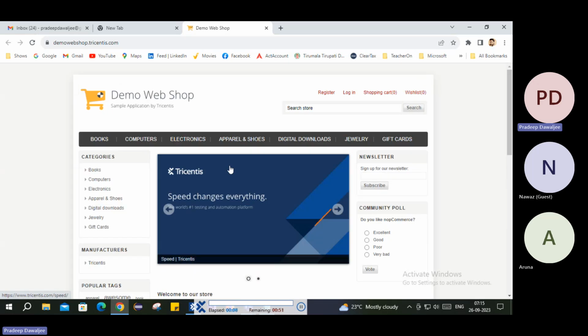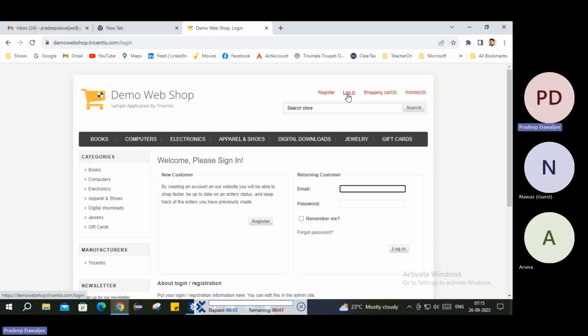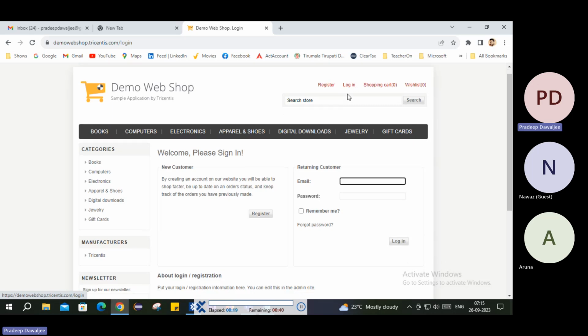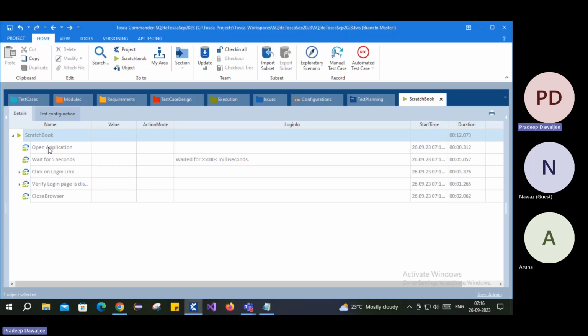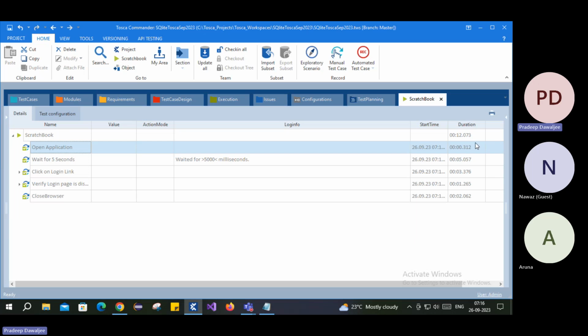After that, it clicks on login. See, the mouse is moving there and it's clicking on login. And then it is verifying the welcome, please sign in page, and it should close the browser. You see, the process execution result was green in color and the execution went well. If you look at the steps, here you would see some log info, the start time, and the duration, how much time it has taken to execute, and each step as well.